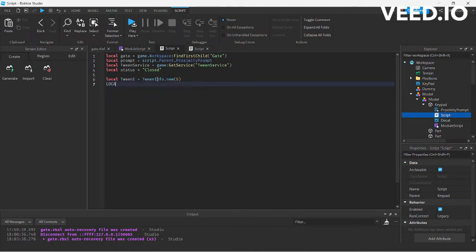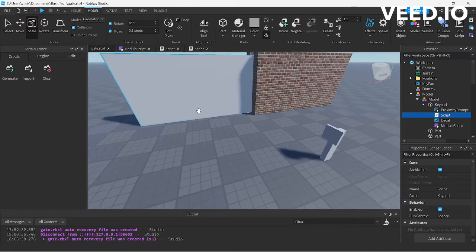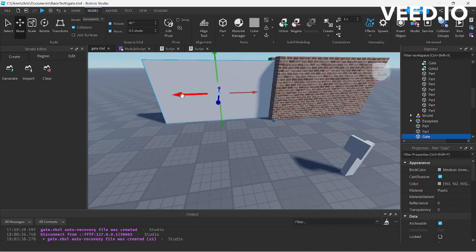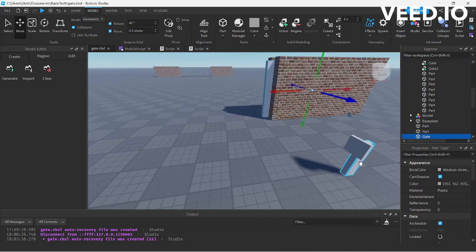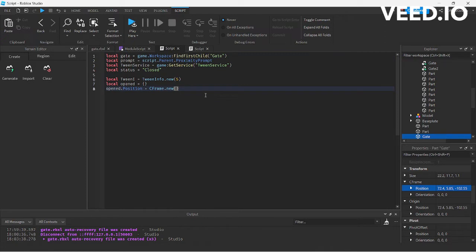And then next we're going to do local opened equals, and then we're going to type in opened.Position equals CFrame.new. And then you want to put this as if it was opened, so that's what our opened will look like. Then you want to come down here and grab the position of this, and once you have the position of that, you're going to go back to your script and paste that there.